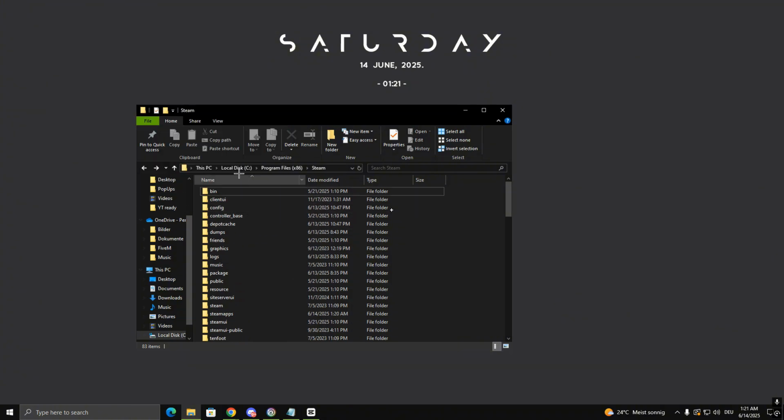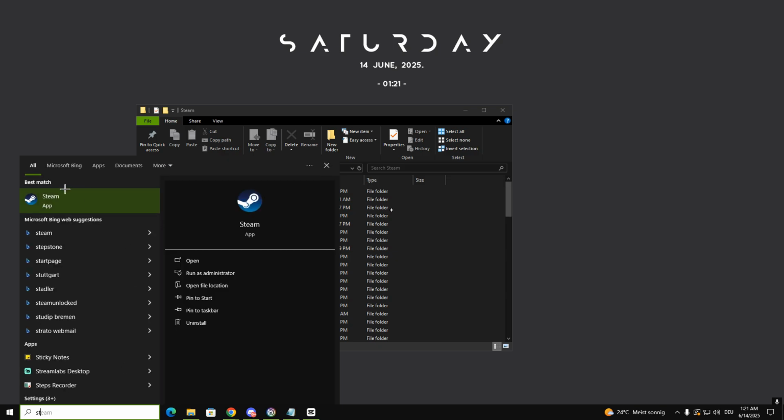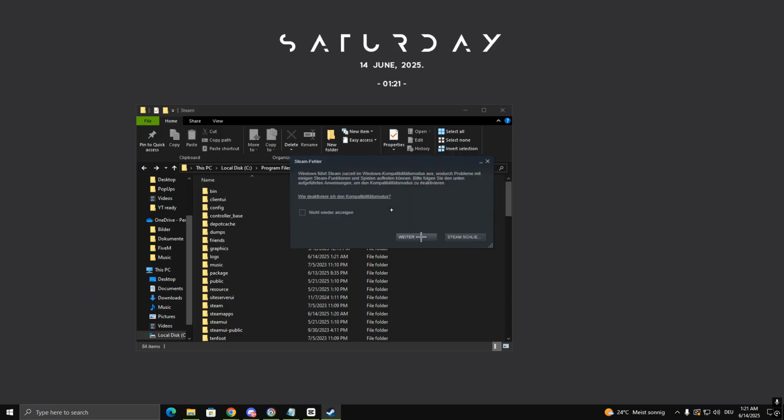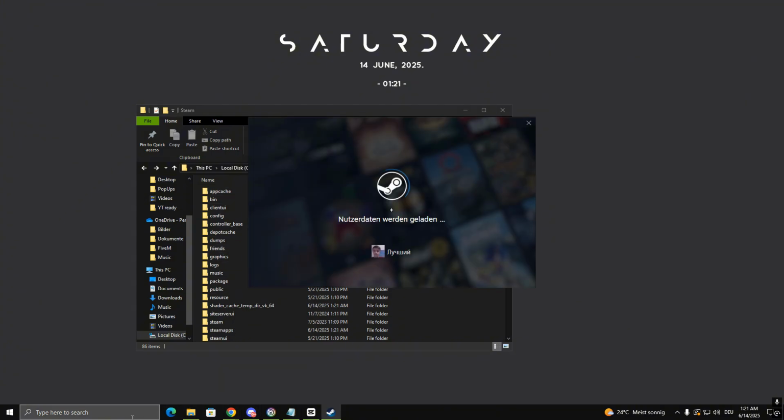Another step is to verify your game files if the error happens when launching a specific game. Open Steam, go to your library, right-click the game, select Properties, then Local Files, and click Verify Integrity of Game Files.